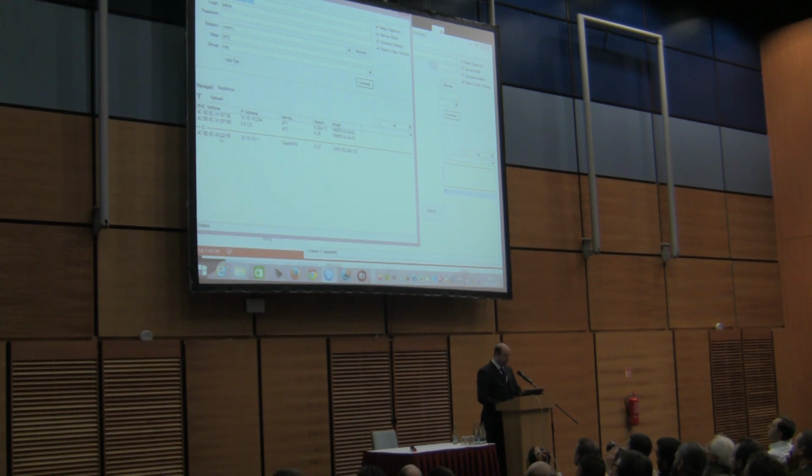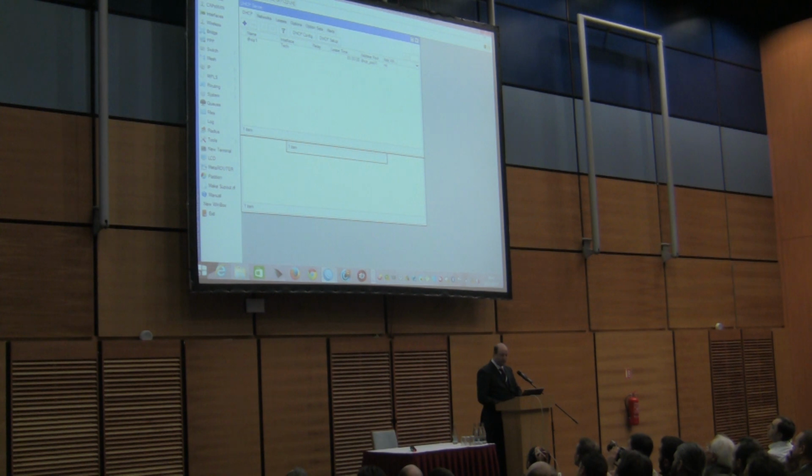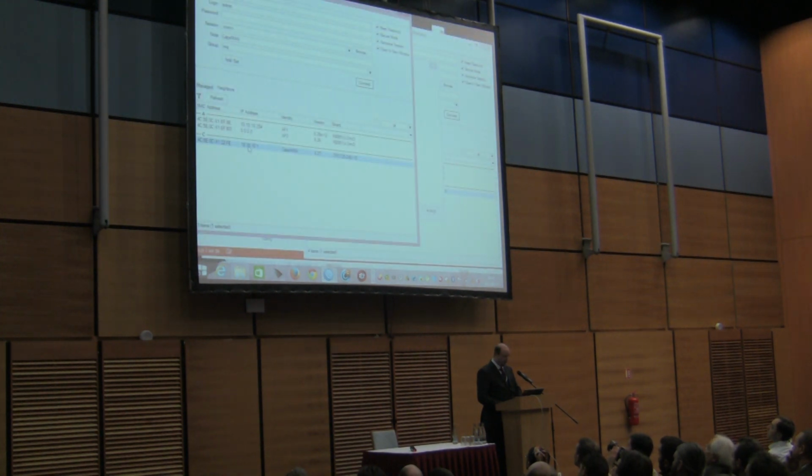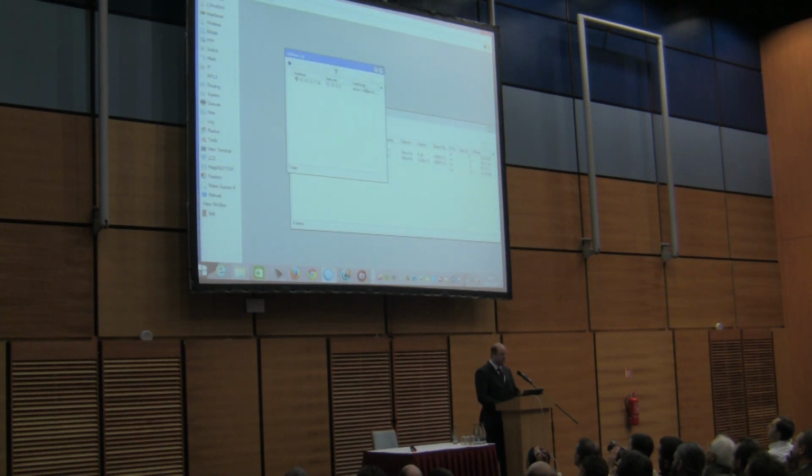One of my access points has already got its IP. And I'm now connected with IP instead. Second of all, we go to the next part.